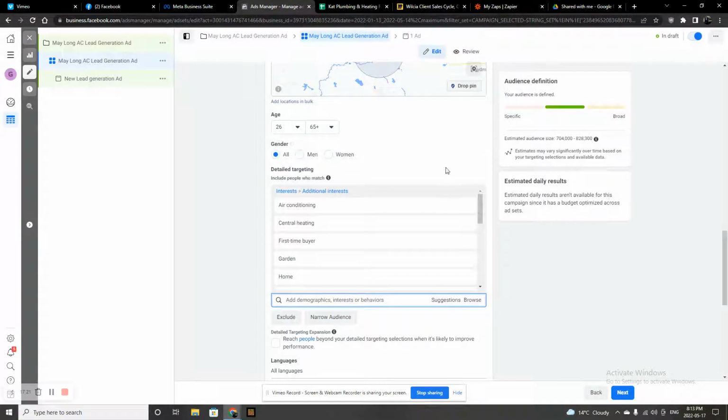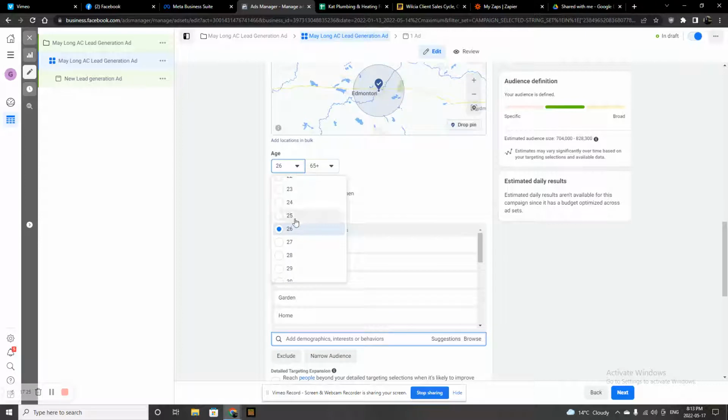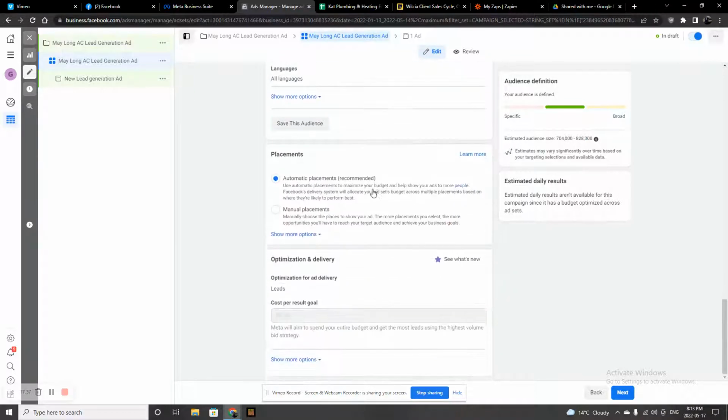Then this one is typically 50-50. I would leave this one on all, but hitting that age range, people who are first time buyers, just getting out of the house. Facebook is going to make this automated for us. So we just have to make sure that we have a broad audience size here and let Facebook do the rest of the work.